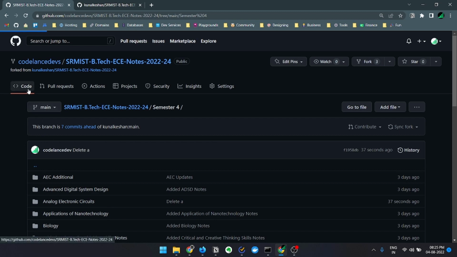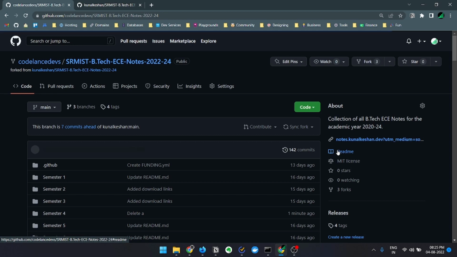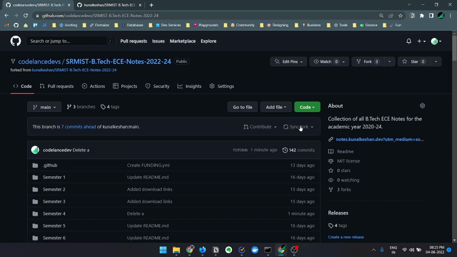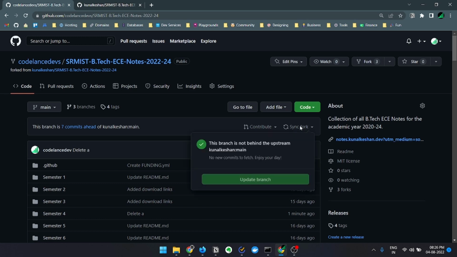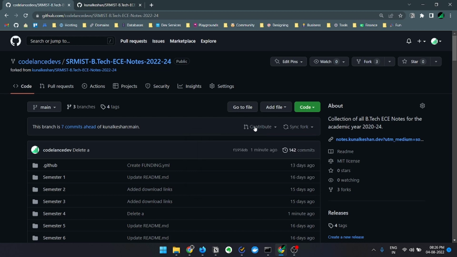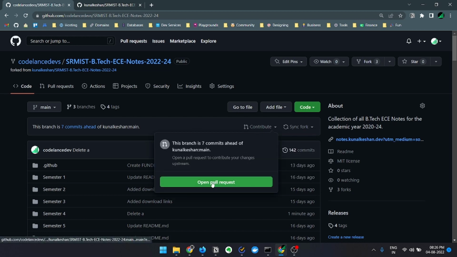So what you can do is go back to code over here. First thing you want to do is sync this fork. Sometimes the main project might have some new changes that this fork repo might not have. So when you're trying to contribute, it might give some merge conflicts, and we want to avoid that as much as we can. To avoid that, you want to stay in sync with the main project. You just click on this, and right now we see there's no updates, so we don't need to fetch anything. So we can just come to contribute, and you can see it's showing open pull request.